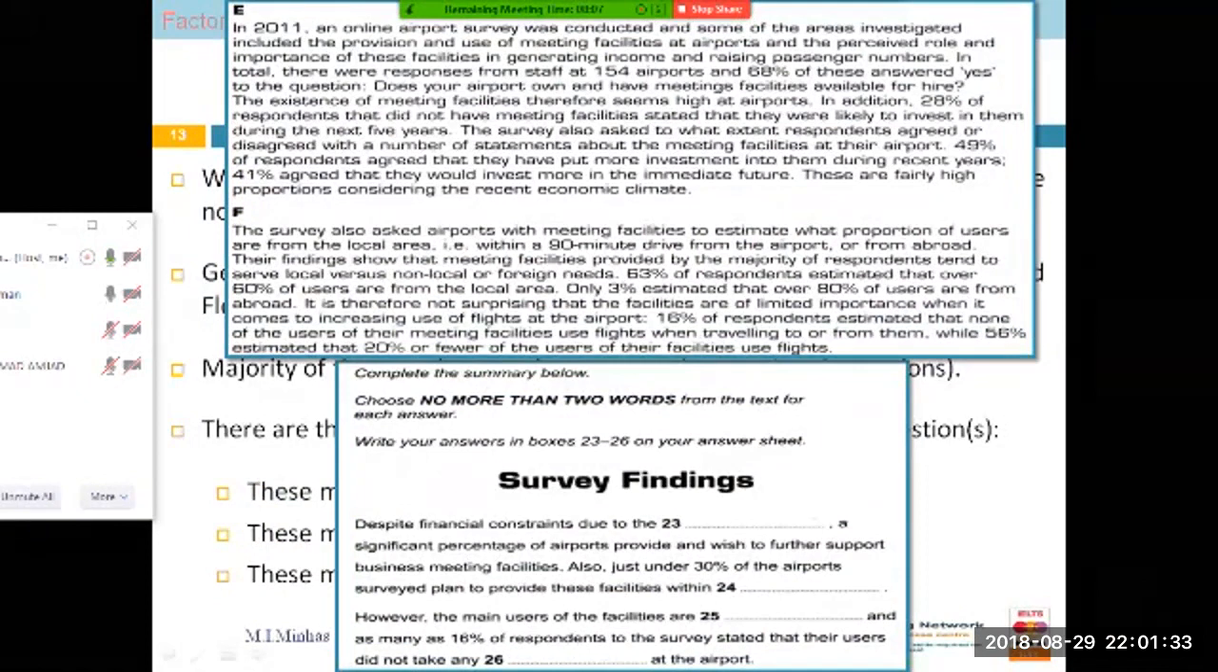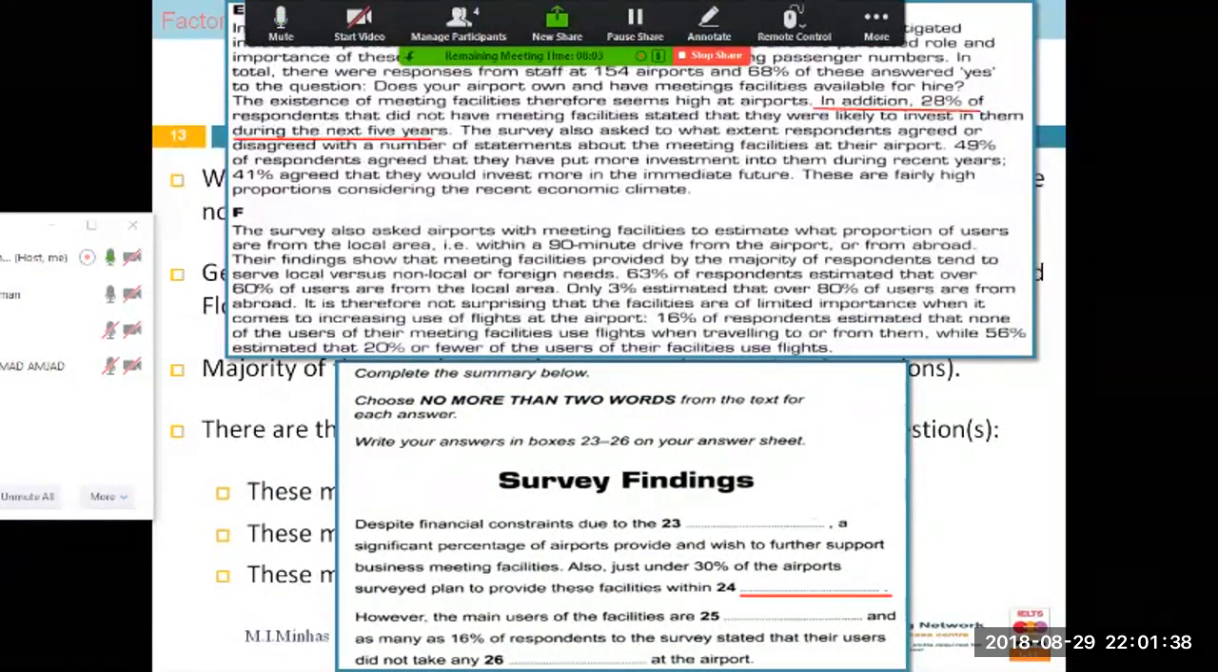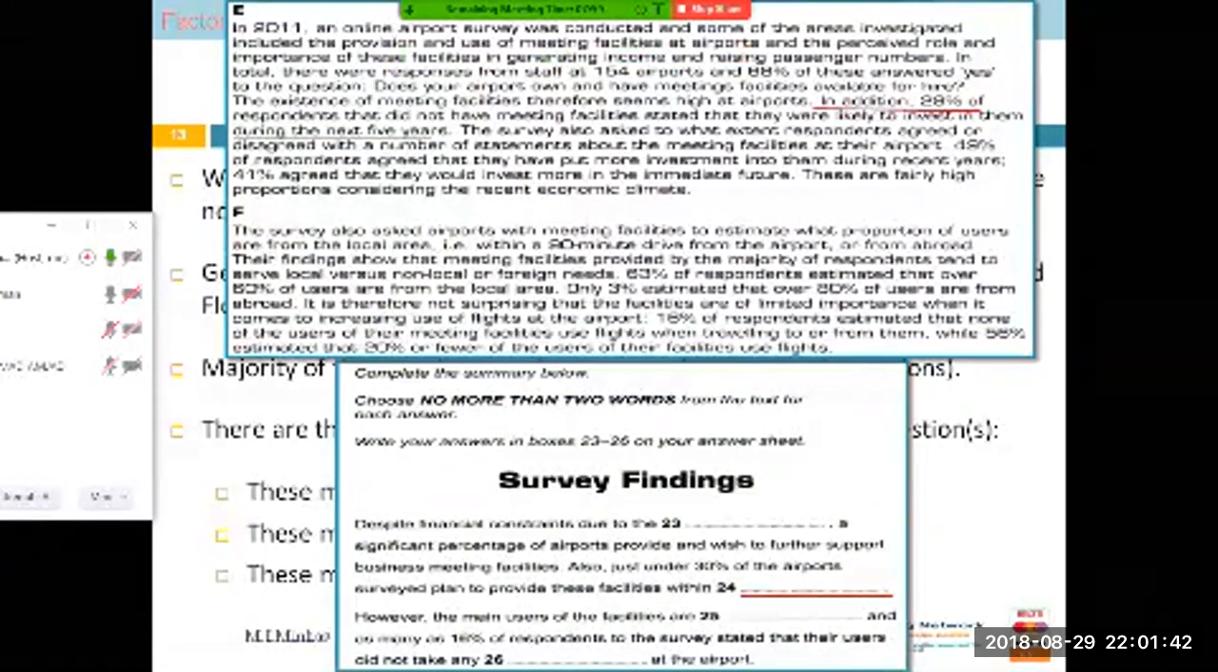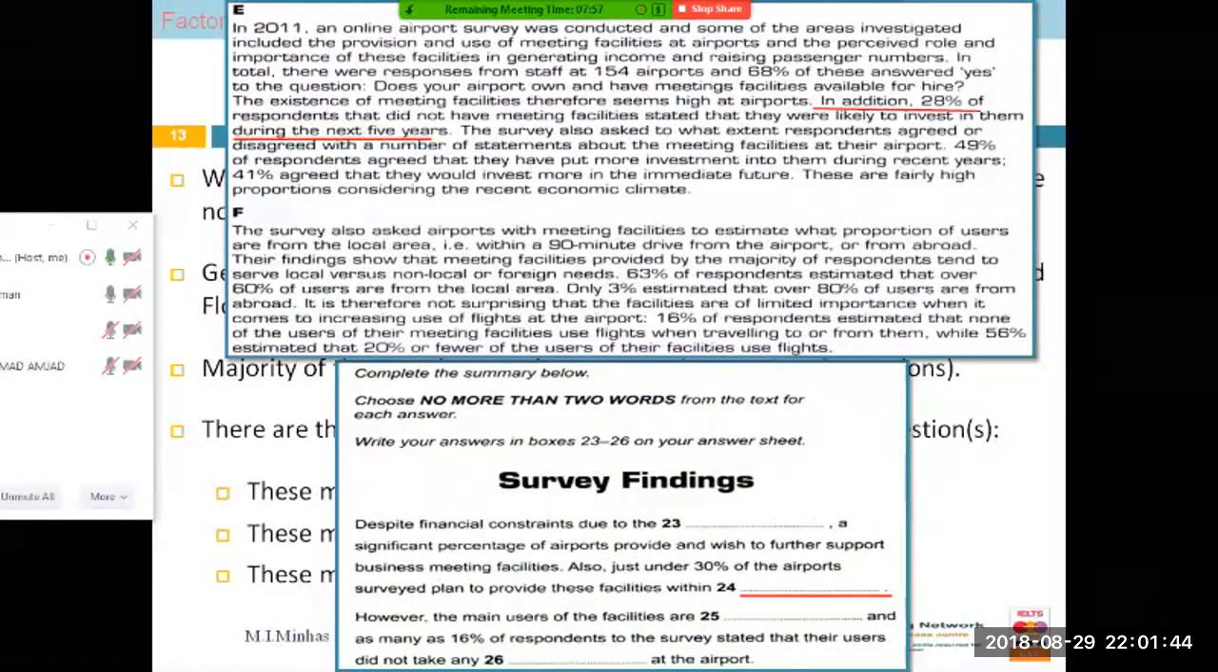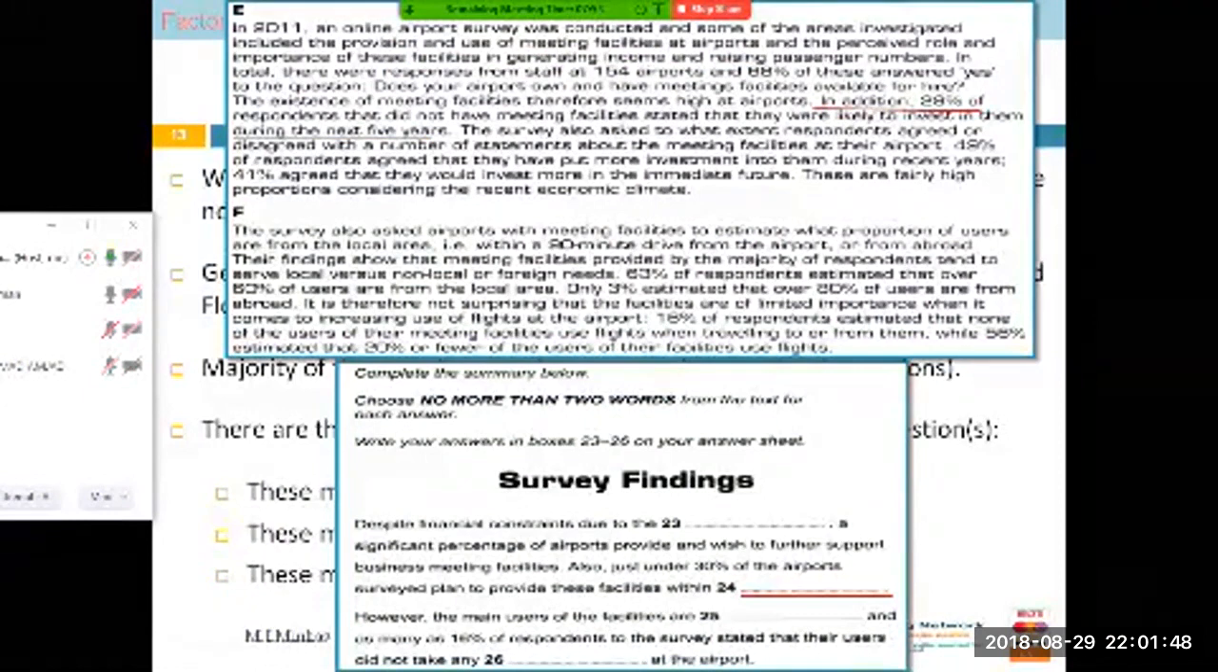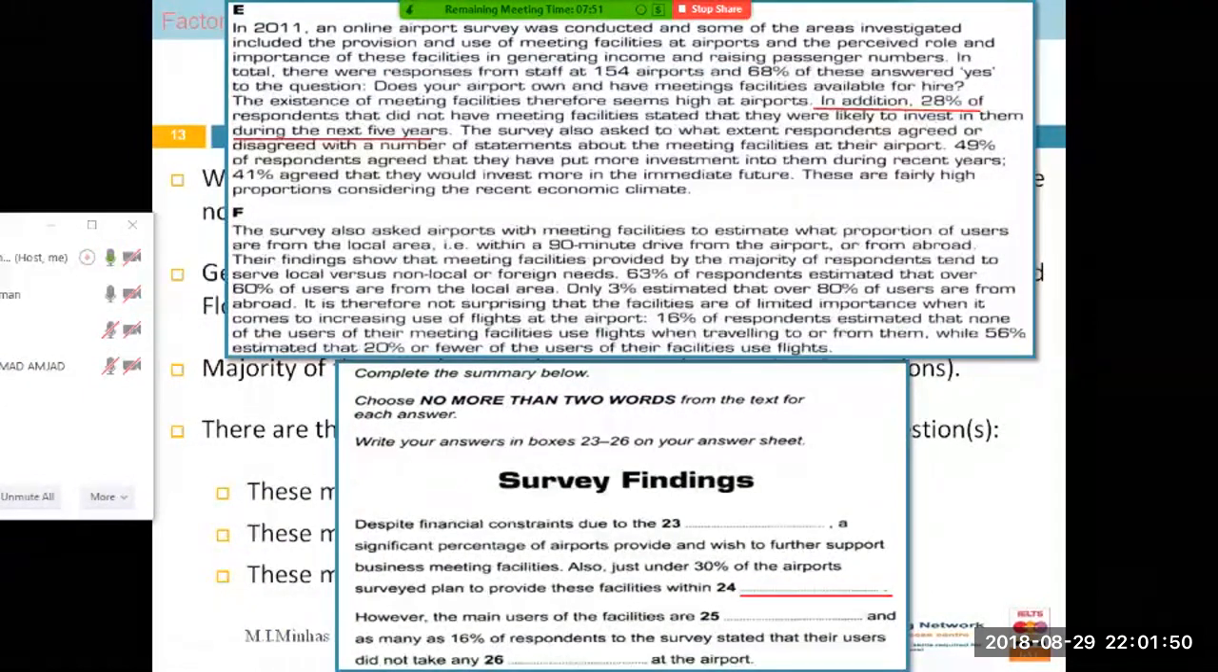This is a summary completion task, survey findings. I was expecting to find the answer to question number 23, but I couldn't find it. The answer to question number 24 has come first. You see? The answer to question number 25 is here. The answer to question number 26 is here. Now, where is the answer to question number 23? It's here, the recent economic climate.